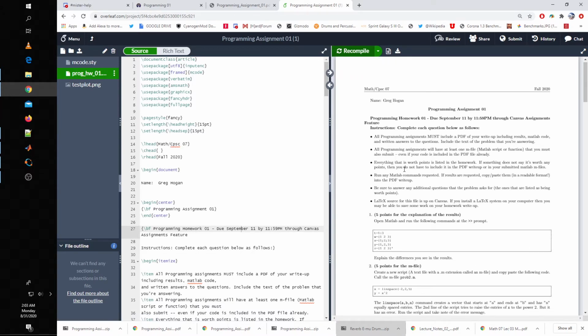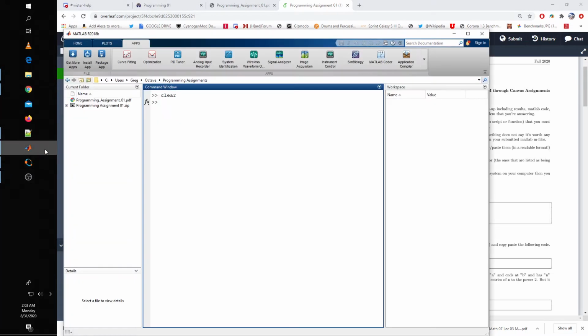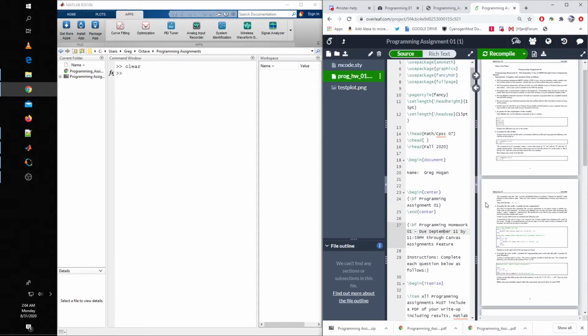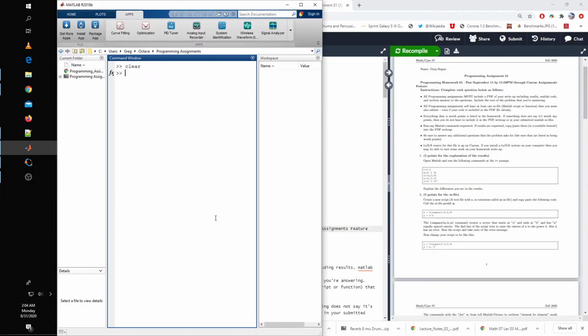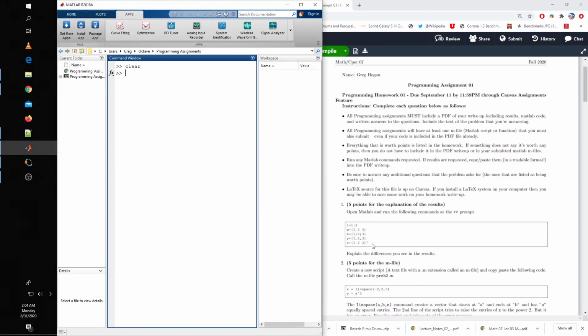All right. So here we go. This is the PDF, right? And let's say we want to do this first problem here. Open Matlab and run the following commands at the prompt. Okay, here are some commands. Now, let's actually do that. So where's Matlab? I have Matlab running. Okay. Actually, I want that like that, and then I want this like this. I'm doing this in Matlab, but you can use Octave. It doesn't matter.